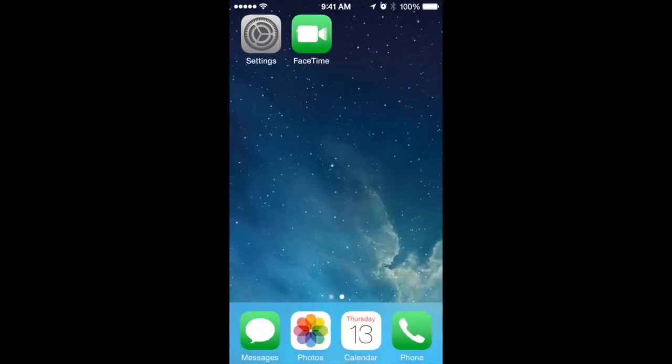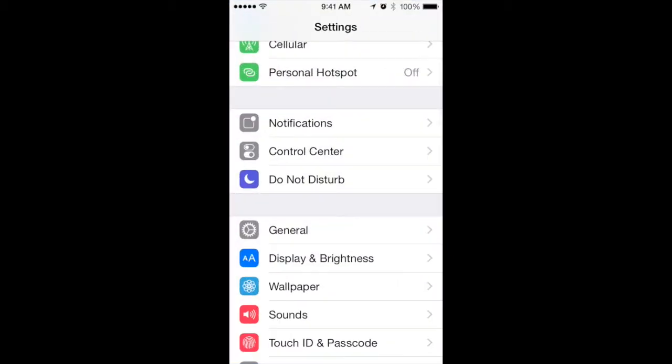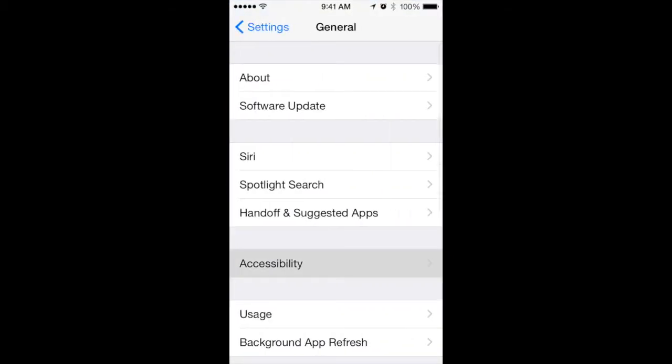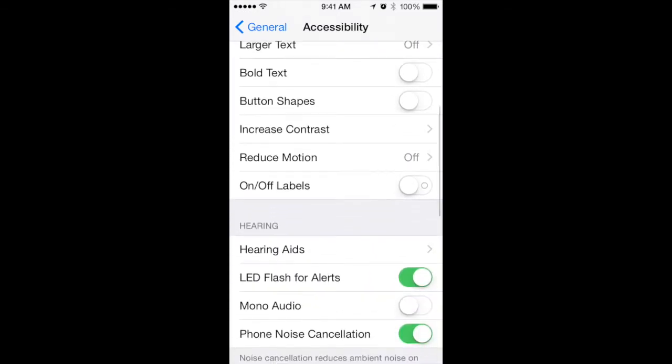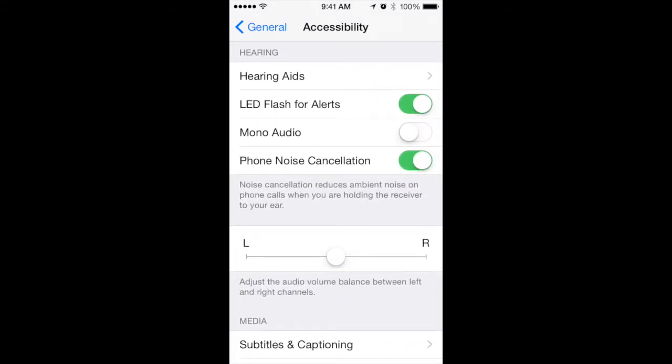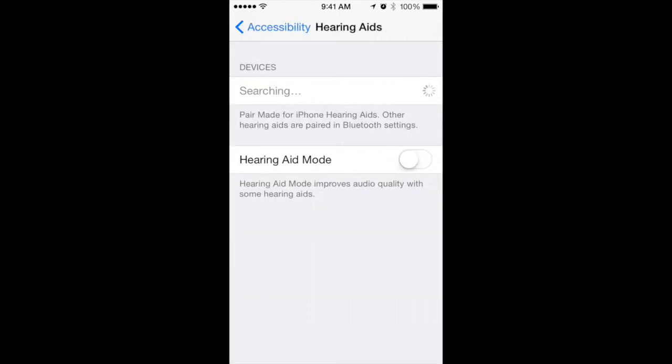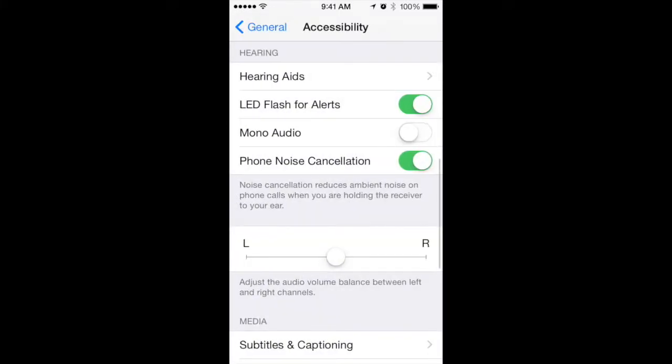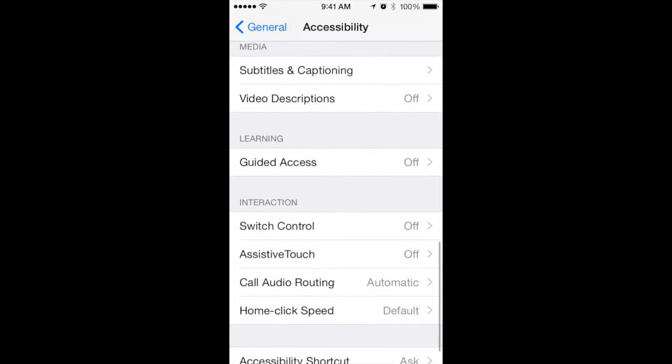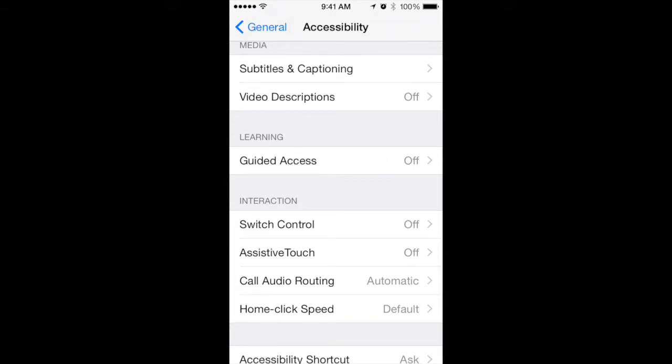I am using my iPhone for this part of the demonstration because the iPads do not have access to the LED flash alerts. So to start, we're going to go into Settings, into General, and then Accessibility, and here are our accessibility features. From here, if we scroll down, we get to the hearing category. Hearing aids is where you can hook up a hearing aid via Bluetooth and control it from your iPhone. LED for flash alerts shines a very bright light for notifications. We also have subtitles and captioning and video description for movies that you might want to play.